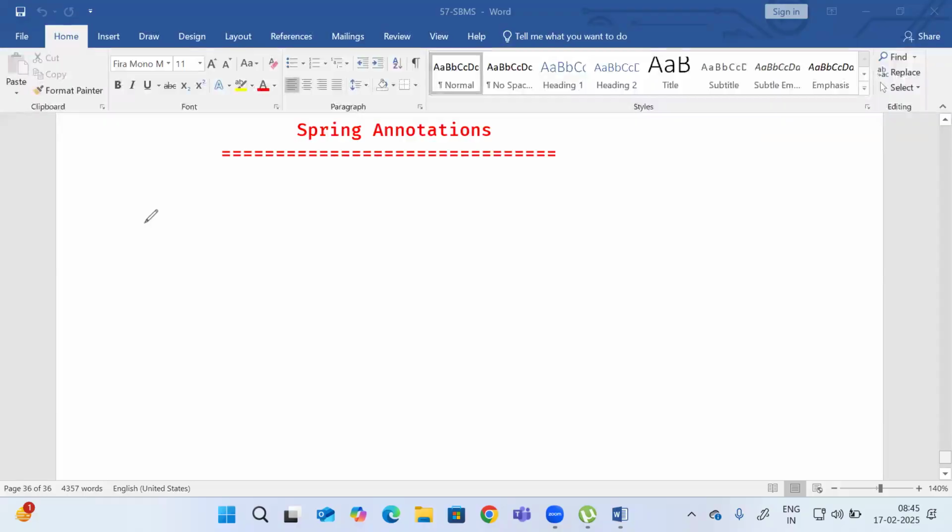Otherwise, we are going to use more specific ones. What are the most specific ones? Not general, the most specific ones. @Service, or @Repository, or @Controller. Did you understand this? Very good. Try to understand. One second, I'll repeat.